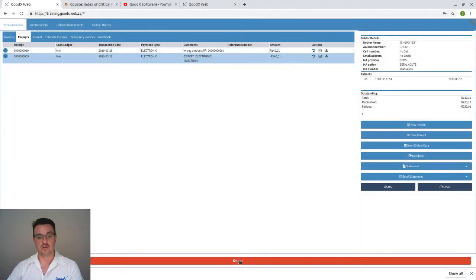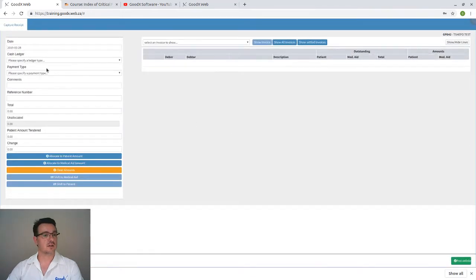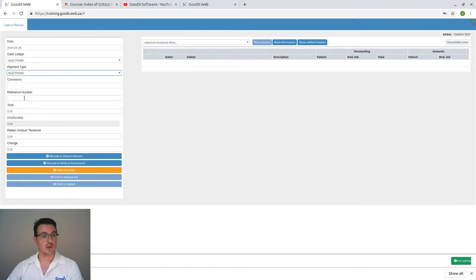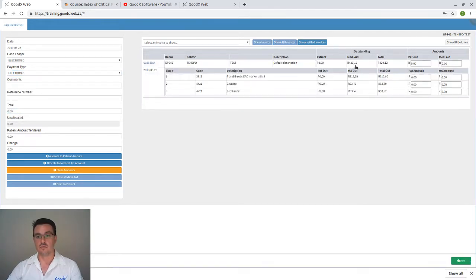It will reverse it, and I go and say do new receipt, and I again put in electronic, and he paid me, show all invoices, 140. This is now another account that I'm currently on, let's say 420.10 cents. And put in the right amount according to what it should be and allocate it to where it should go. And then click on post.